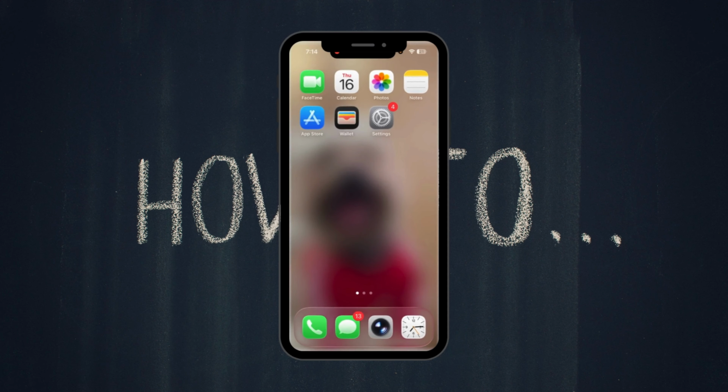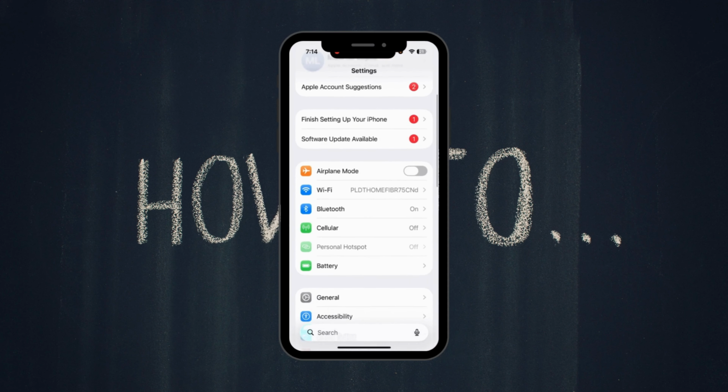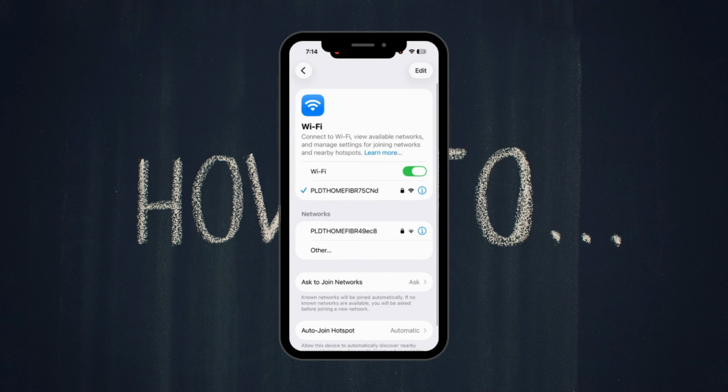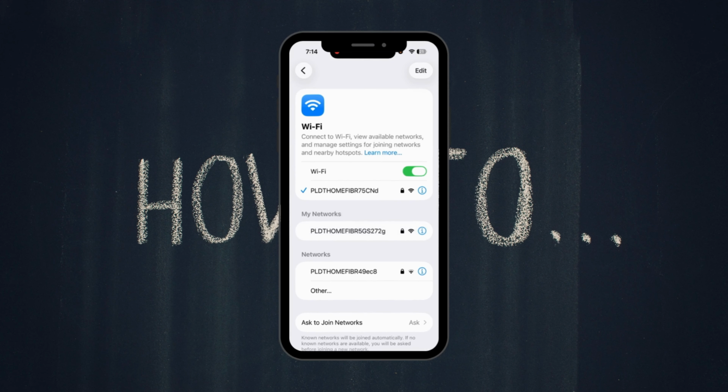Next is to check your internet connection. So open your settings, then go to Wi-Fi and make sure you're connected to a stable internet connection. You can also switch to another network to see which one is stronger.